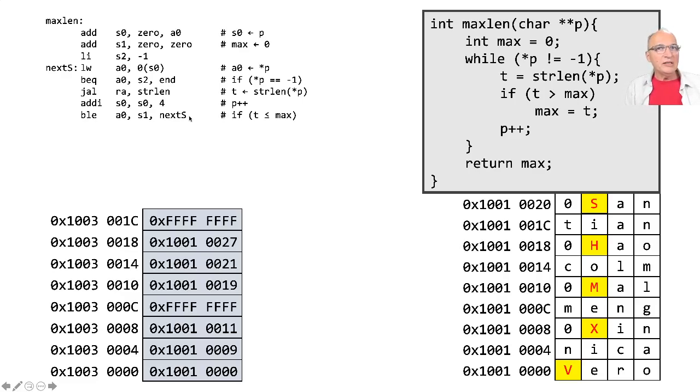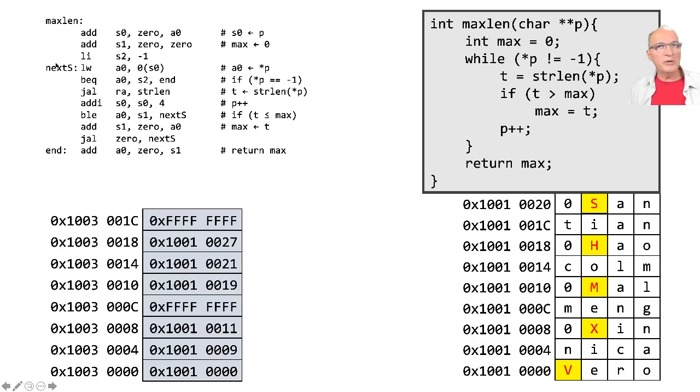Next, I'm going to ask whether the new value that I got for t from string length is less or equal than maximum. If it's less or equal than maximum, I don't need to do anything, and I can simply go to the next position of my array of addresses. However, if it's not, if I just got a new maximum, then I have to copy this new maximum into my maximum variable, and after that I can go back to the next position of my vector of pointers. And in the end, I simply copy the value that's in S1, that's my maximum, into A0, because I always return a value into A0 when I return from a function, and then I return. So this is my max length function.